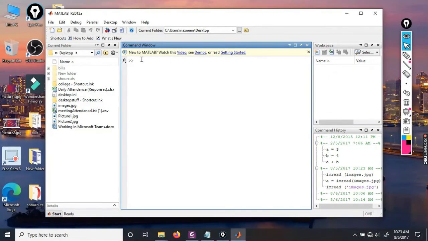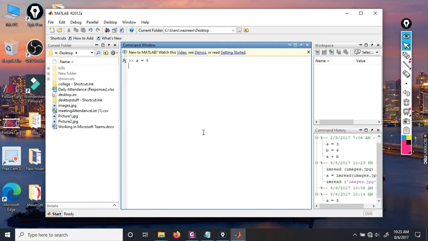Now we will see how to put commands at the command prompt. For example, if I want to use a variable and I assign a value like this, a is equal to 5, b is equal to 6, you can see in the workspace the a and b variables appear and their values also appear. If you click on them, you can view them in a different window. Later on we will see that.